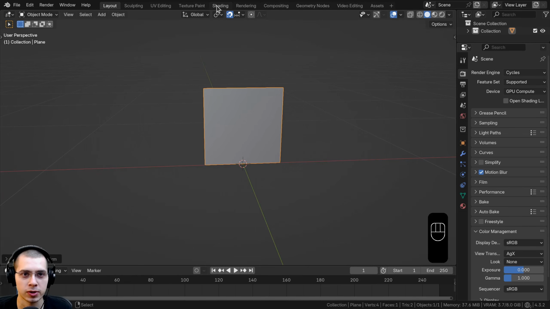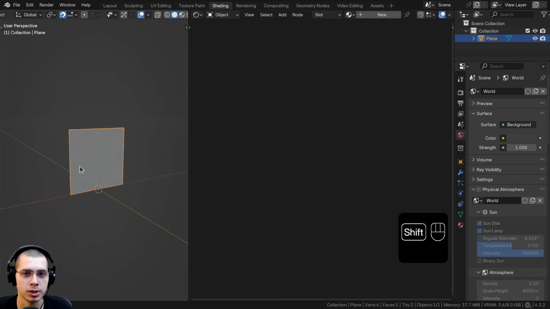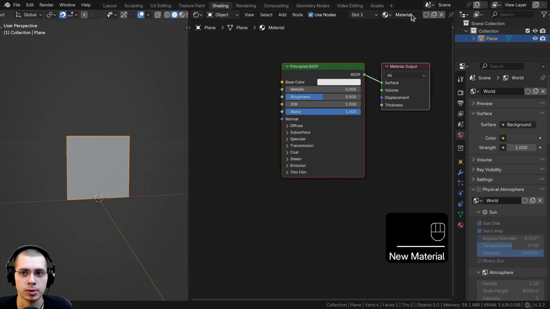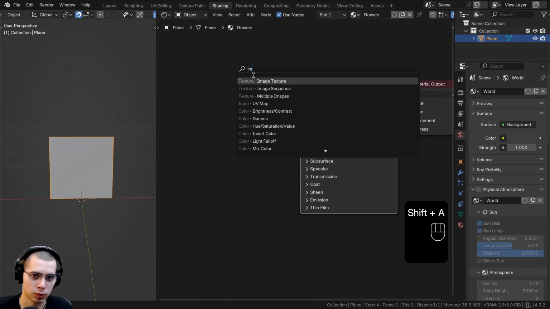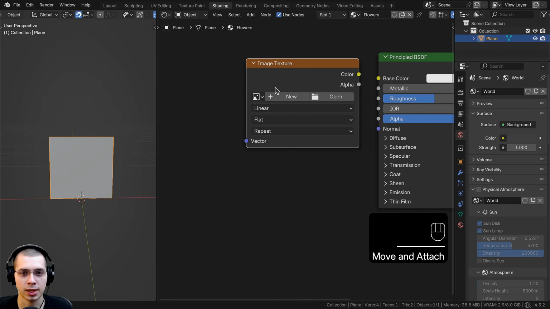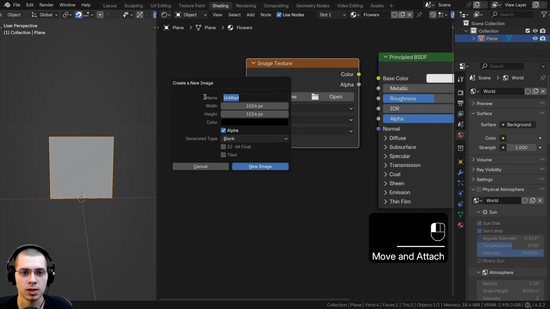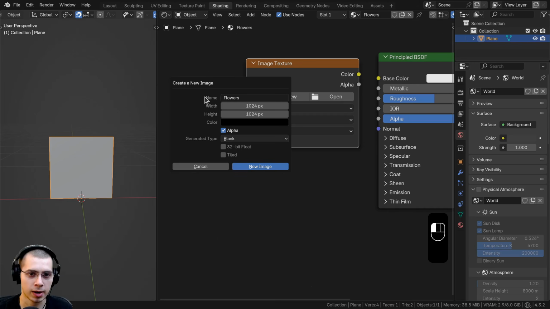So let's now click over here to go to the shading workspace, and I'm going to add a new material. So I'll click on new to add a new material, and I can just call this flowers. So let's just search for an image texture node. We're going to click on new here to create a new image texture, and on the name here I can just call this flowers. And then here on the width and height, I want to make this very small because I want to make it look pixelated.